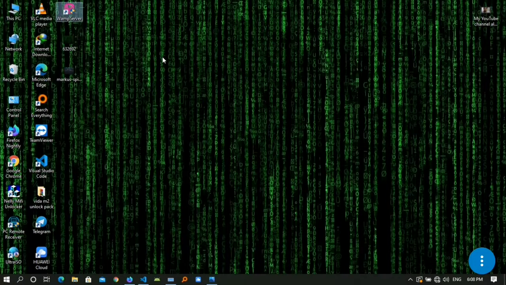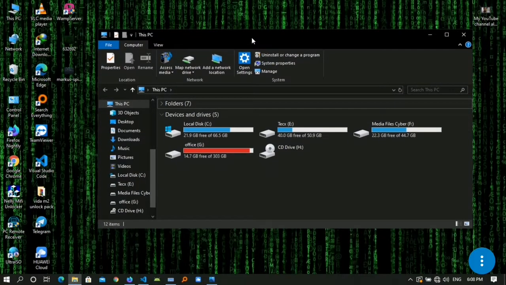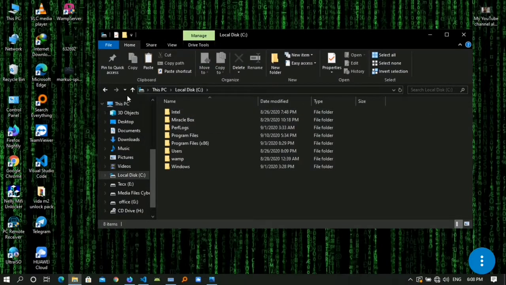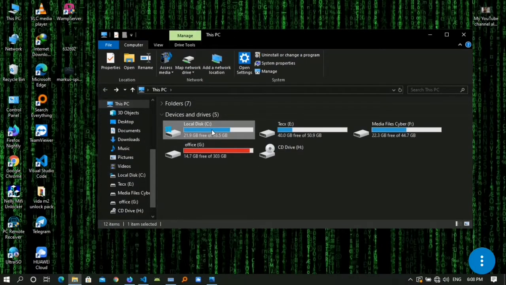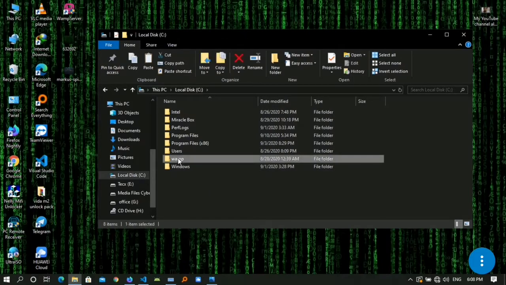And the other thing I want to clarify, after your installation of Xamp or Wamp, you go to your local disk C, right here. You will always see a folder named Wamp, or a folder named Xamp, or a folder named Mamp. It depends on which software you have installed. If you have installed Wamp server, then you have Wamp. If you have installed Mamp server, then you have Mamp. If you have installed Xamp server, then you'll see Xamp.